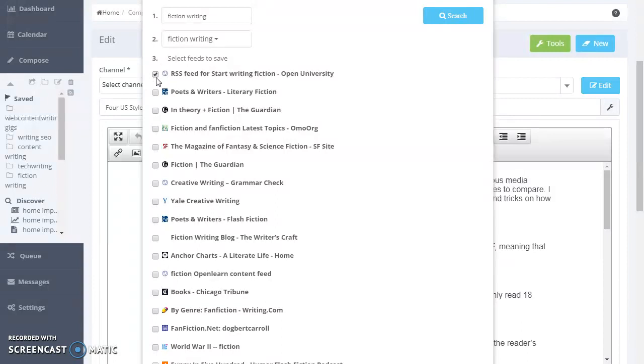Poets and writers, literary fiction, why not? The Guardian is a good website. They cover a lot of topics. Fiction and fan fiction, latest topics. Well, if you want to know more about fan fiction, which is a subgenre, why not? Okay, the magazine of fantasy and science fiction.